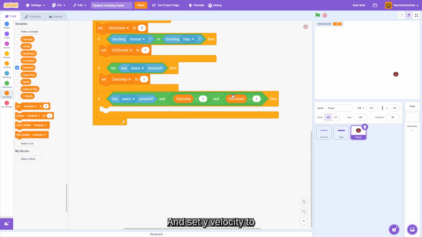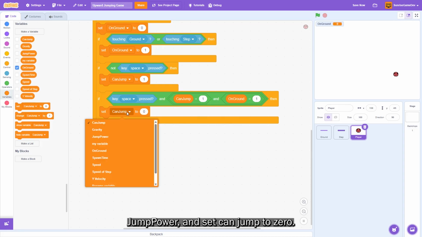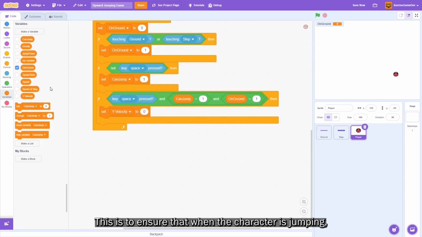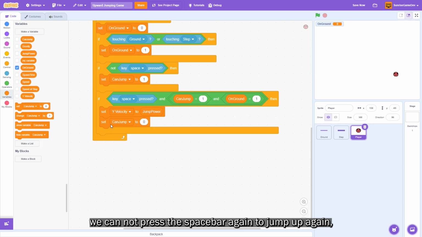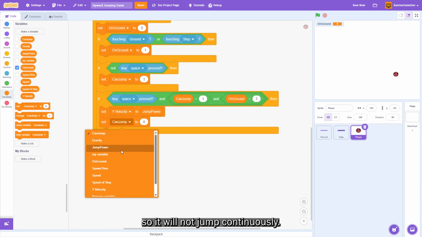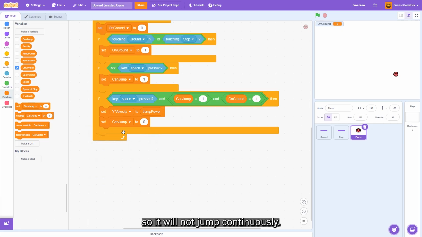Add set y velocity to jump power, and add set canJump to 0. This is to ensure that when the character is jumping, we cannot press the spacebar again to jump up again. So, it will not jump continuously.